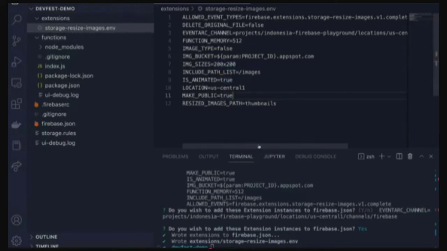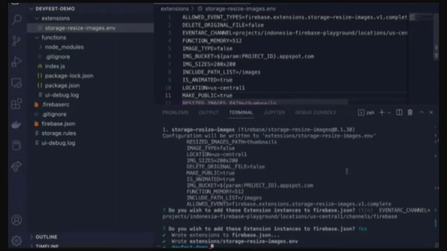And once we have this extension, now we can run firebase emulators:start. I would like to specify that I only run it for functions, storage, and extensions. When we run this, of course, it will run the storage emulator, extensions, and functions. Maybe we missed something.